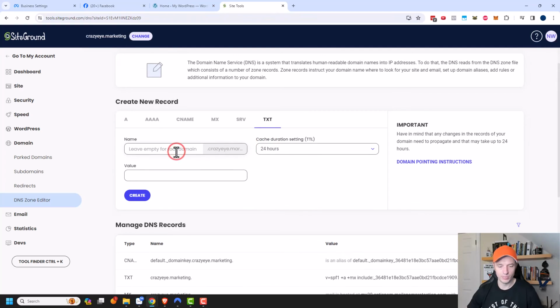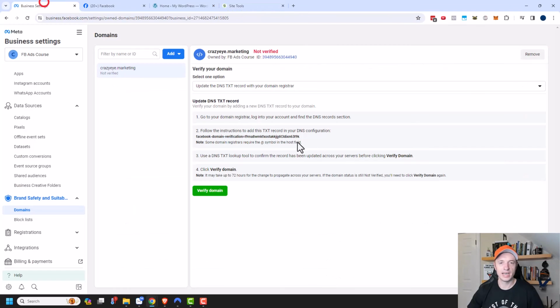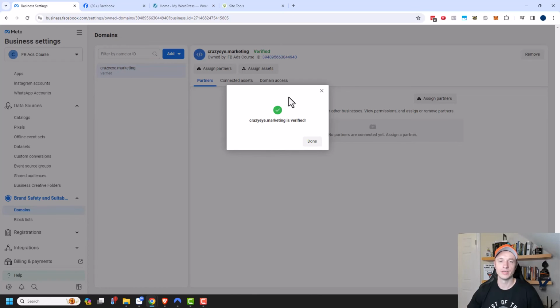I'm going to put an @ sign right here and then paste in the value there. It's saying that I have an invalid DNS name, so I'm actually just going to delete that out, and we'll just click on create. And just like that, that is done. Now it can take upwards of 72 hours for it to update across all the servers, so I may need to come back to it, but I'll try it right now anyway. So verify domain. Oh, and it worked right away. So I didn't have to wait the full 72 hours. I'll click on done now.